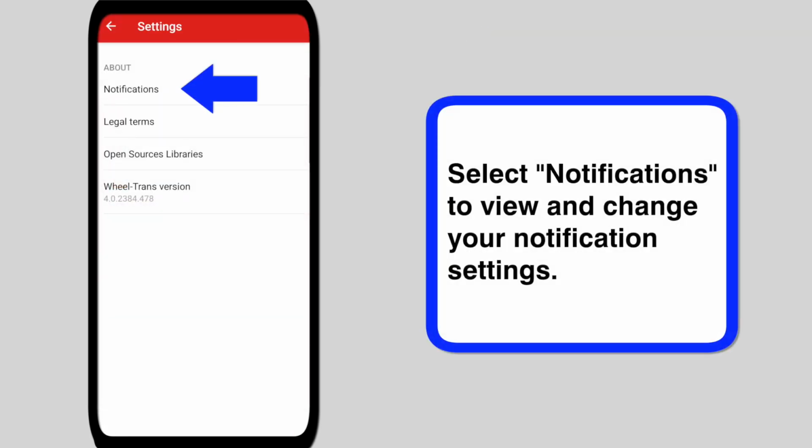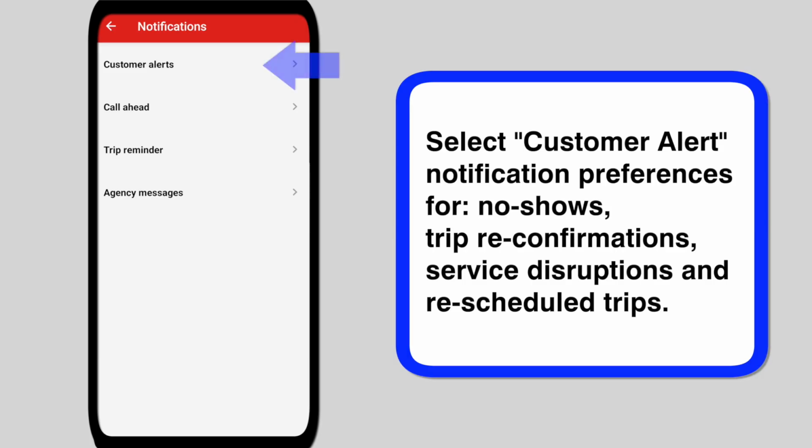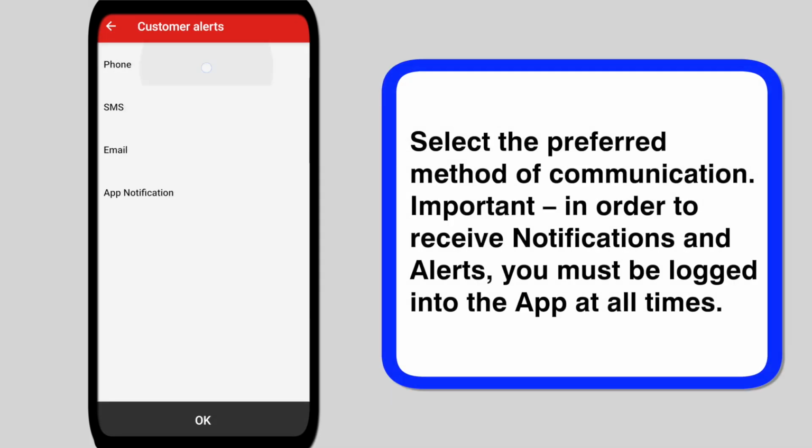Select Notifications to view and change your notification settings. Select Customer Alert Notification Preferences for no-shows, trip reconfirmations, service disruptions, and rescheduled trips. Select the preferred method of communication. Important: in order to receive notifications and alerts, you must be logged into the app at all times.